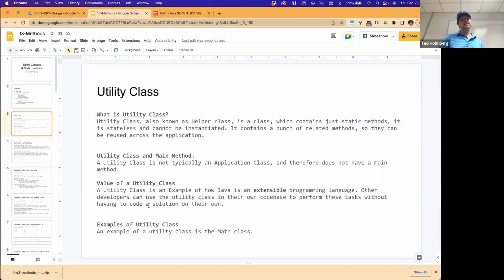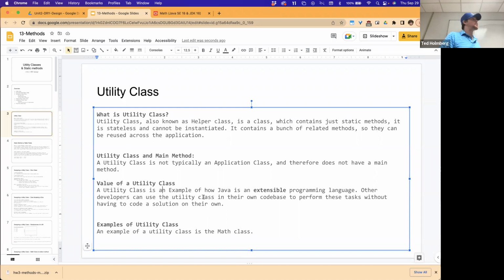So the value of a utility class is that a utility class is an example of how Java is an extensible programming language, right? We talked about what that means. It means that we can constantly keep adding more and more code to it so that other developers don't have to work on the same problem that I just solved. Or I don't have to work on that problem across multiple applications, right? Like if there's something that I find is a common process or task that has to be performed, if I can figure out how to solve that task and then put it into a class, I can just import that class into any other application and use it.